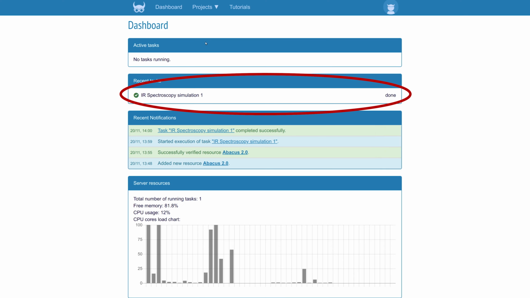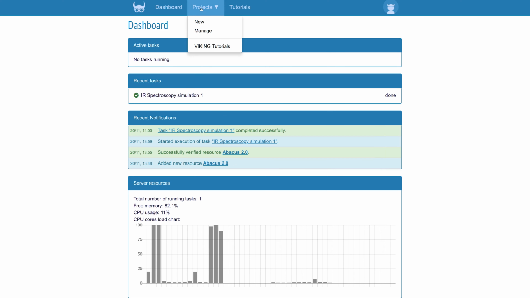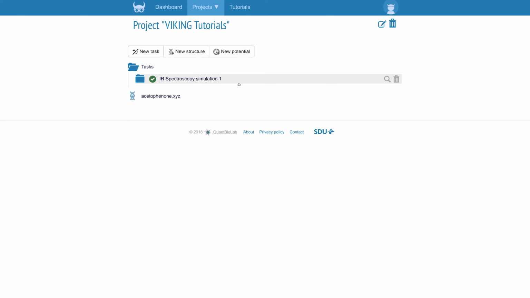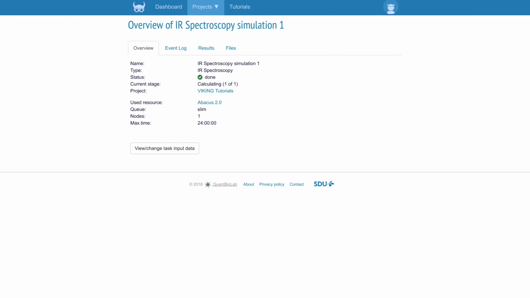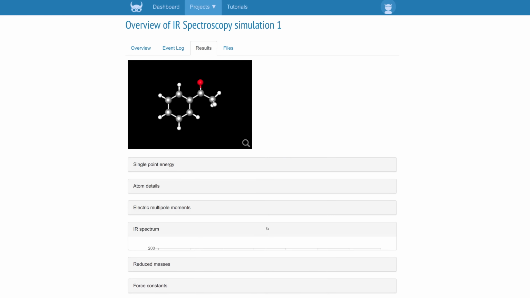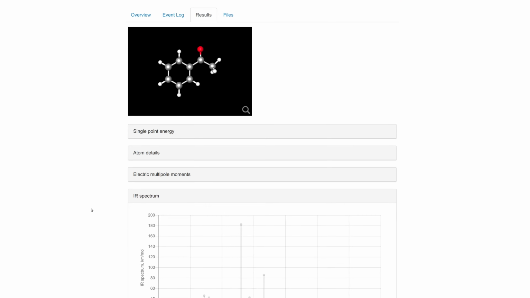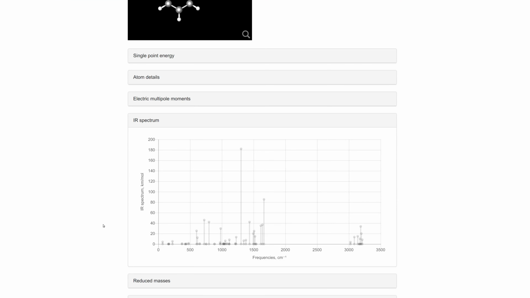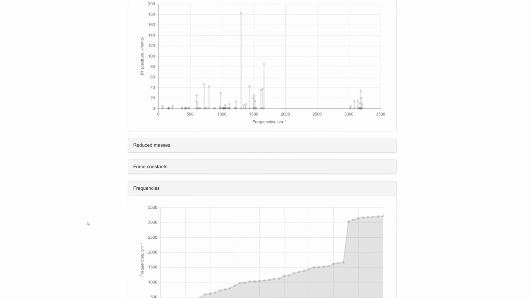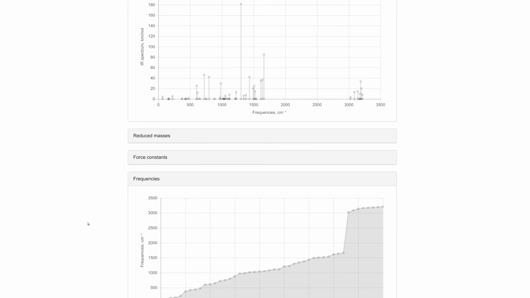Once it is done, go to the Task Overview page by going to the dashboard and clicking on the task, or selecting the project that contains the task and then clicking on the task. On the Overview page, click on the View Results tab. Here you can view the results of your simulation. Your simulation generates a great deal of information, for example, the IR spectrum for your molecule. Looking at the graph of your IR spectrum, you can see the vibration frequencies on the x-axis and the intensity of those absorptions on the y-axis.